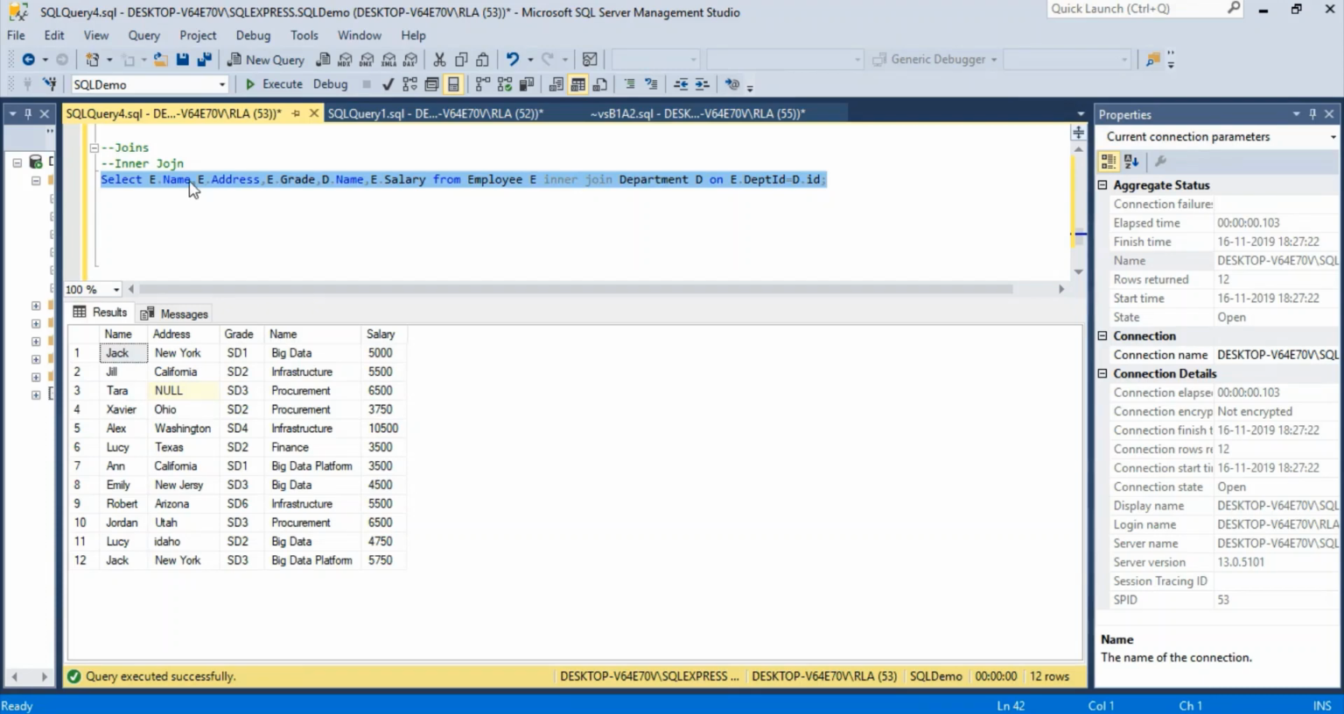Now you can also give alias names here. So here, as full name, this will be the column name, and instead of name here, I can specify department name. Since I have specified a space in between, you can have it in double quotes.